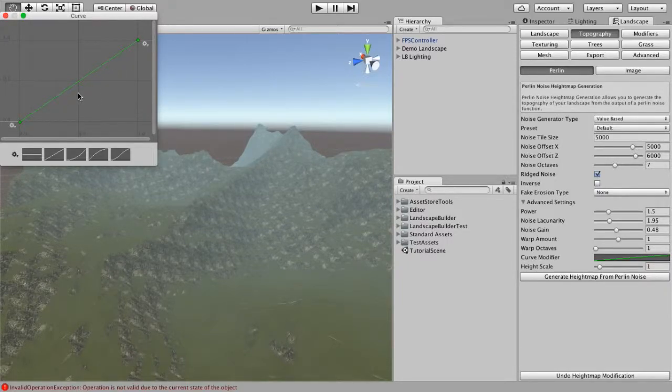What the curve is showing is basically this. The input height from the noise function is on the x-axis. So 0 is the lowest height the topography could possibly be, and 1 is the highest height the topography could be. And on the y-axis, we've got the output height of the topography, so what the topography will actually show. So 0 is the lowest height it could be, and 1 is the highest height it could be.